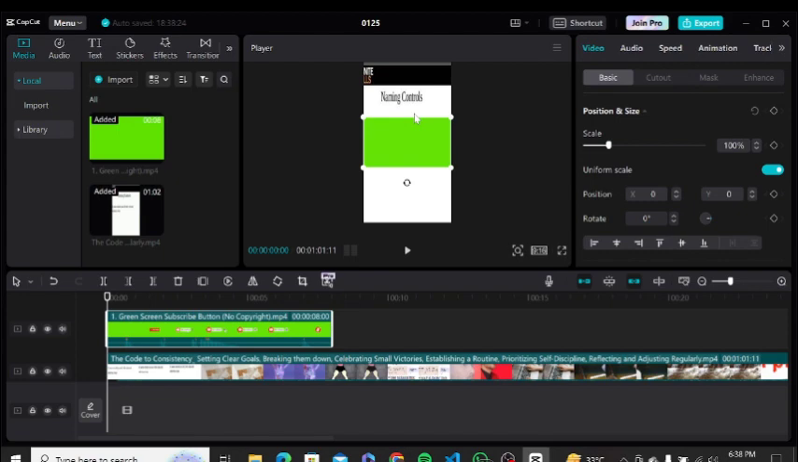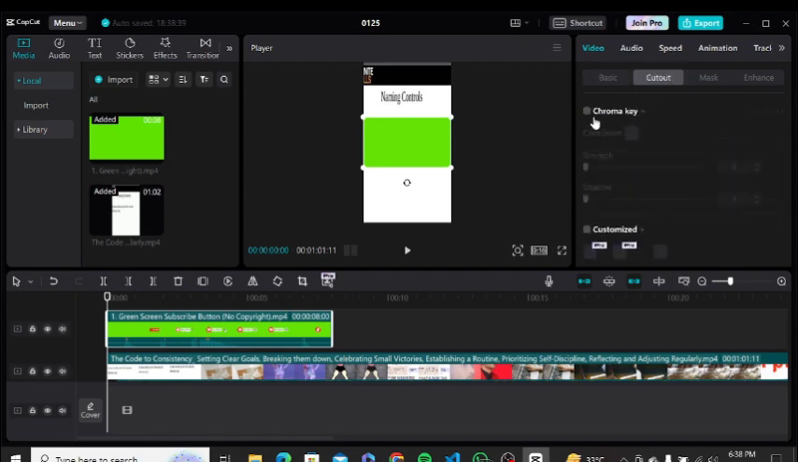So, the first thing you are going to do is select your green screen subscribe button. Then, after selecting it, move to the cutout and click on the chroma key. After selecting the chroma key, then there will be a pop-up.